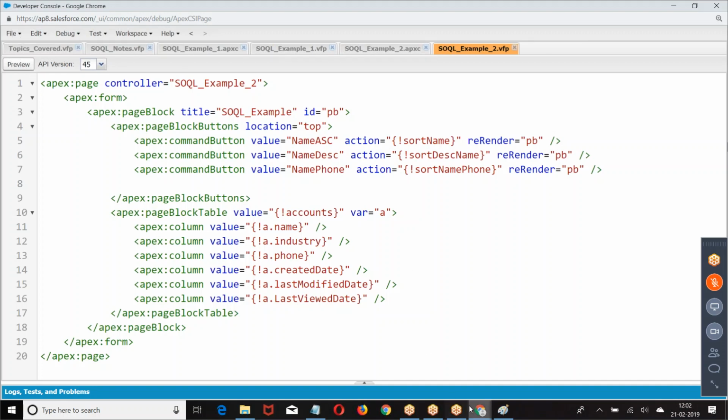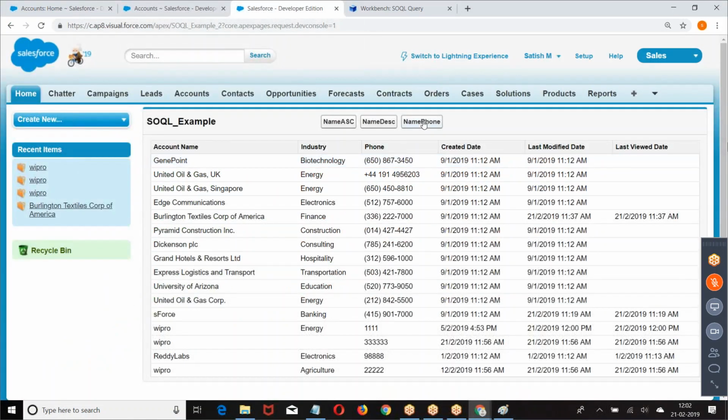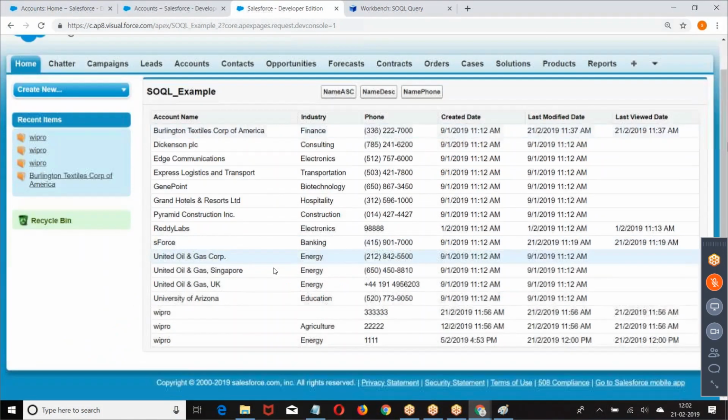Go for a preview. So name and phone. Now we got here Wipro. I told descending order of phone. You got the 333 first, 222, 111. So when you have multiple records with the same name, then we need to go for the second sorting. So we can sort the data based on multiple fields.